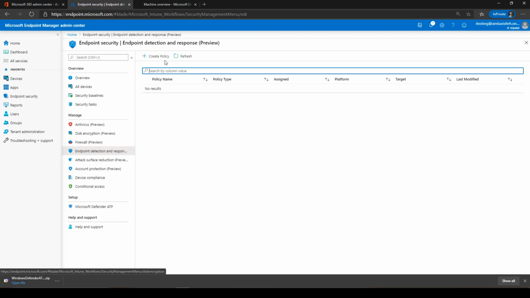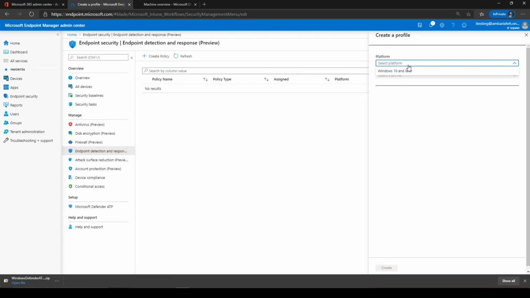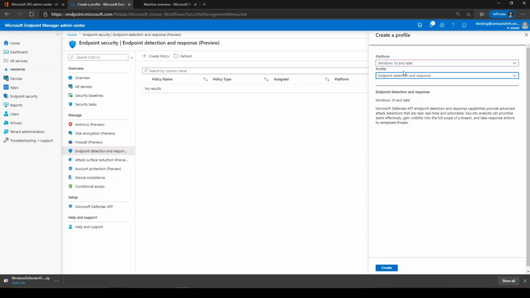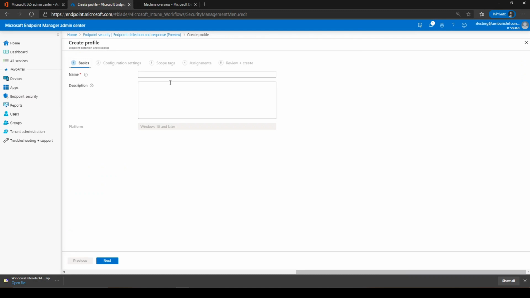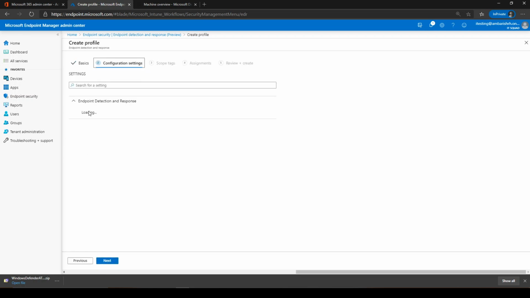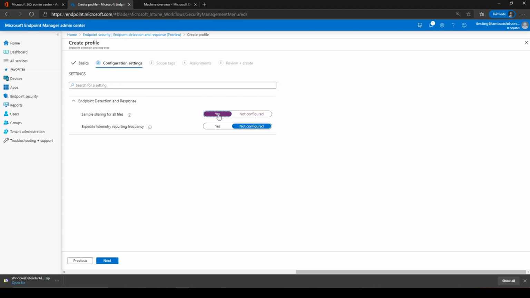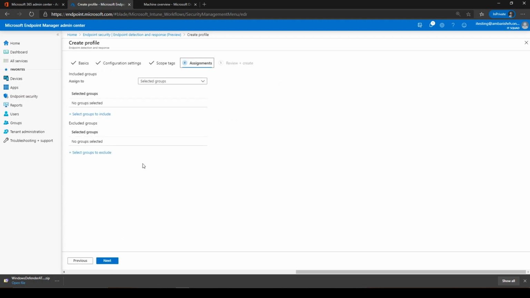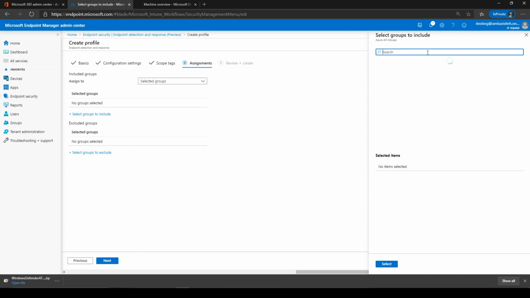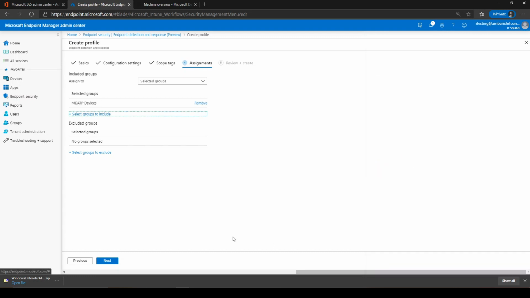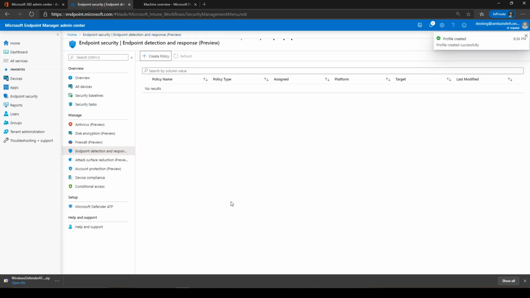Let's enable EDR. Let's look at EDR, the endpoint detection and response. Endpoint detection, again same thing, create a profile, select the profile. We will give an EDR policy name, okay, and then sample sharing for all files. Returns or sets the Microsoft Defender ATP sample sharing configuration parameters, yes. Expedite the telemetry reporting frequency, yes. That's all you do. You are sending signals to Microsoft servers. We'll add it again to the same group, MDATP, select, review and create. So you have your EDR configured.